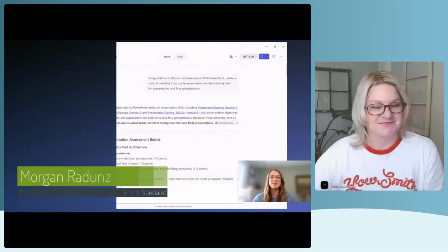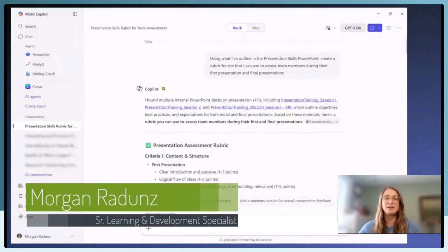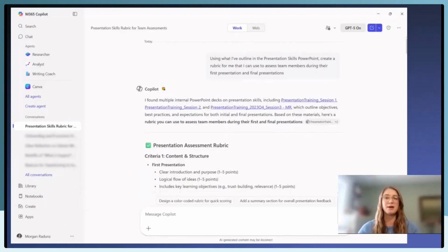Hi everyone, my name is Morgan Radens. I'm the Senior Learning and Development Specialist here at Stoneridge Software, and today I'm excited to share a Copilot learning about creating rubrics for training. We have a presentation skills 4-session cohorted learning experience that we've conducted for a few years, and I put together a rubric for this to help assess at the beginning, before team members have completed learning, and then at the end of the learning experience.